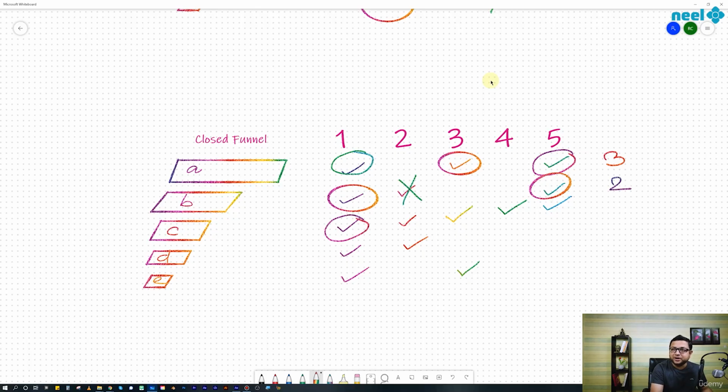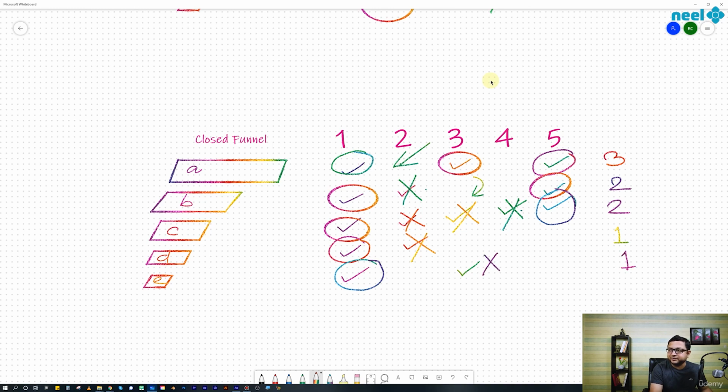In step C, user 1 will be counted, user 2 will not be counted, user 3 will not be counted. Again, there is a gap. User 4 will also not be counted because it's similar to 2. They started somewhere in between, and user 5 will be counted. So this becomes 2 again. And in step D, user 1 will be counted. This is not going to be counted. So it's 1. Again, the reason is the same because 2 has been completely eliminated by not entering here. And then in step E, user 1 will be counted and 3 will not be counted. So it's 1. So the funnel will look like this.